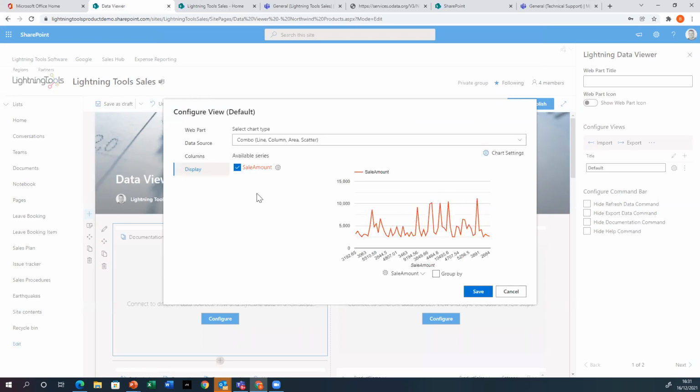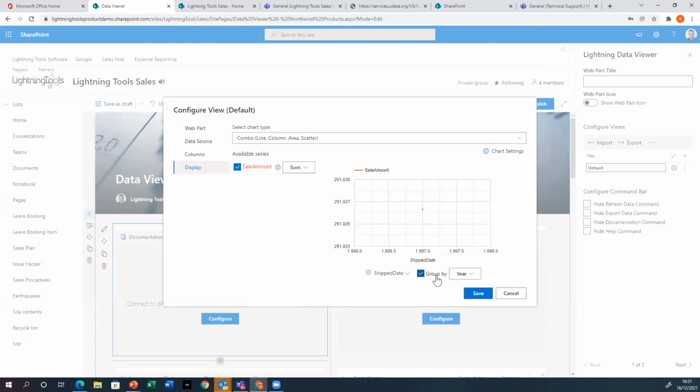It's just a random chart. It doesn't yet know what I want to use as my x-axis and things like this. So what I'm going to do is just switch that out to the shipped date. And again, I don't necessarily need to see this against every single day. So I'm going to group by the shipped date.